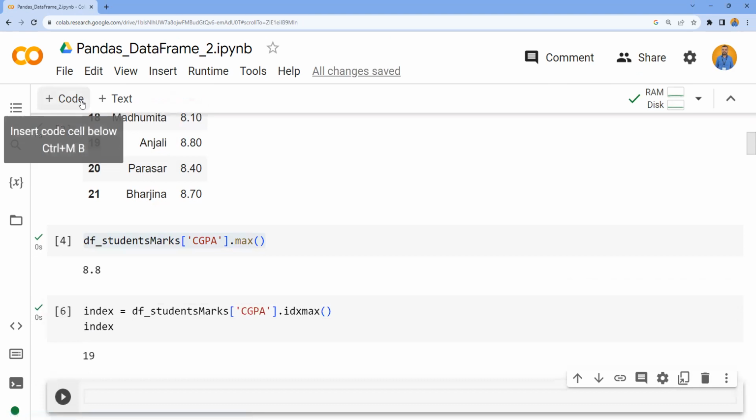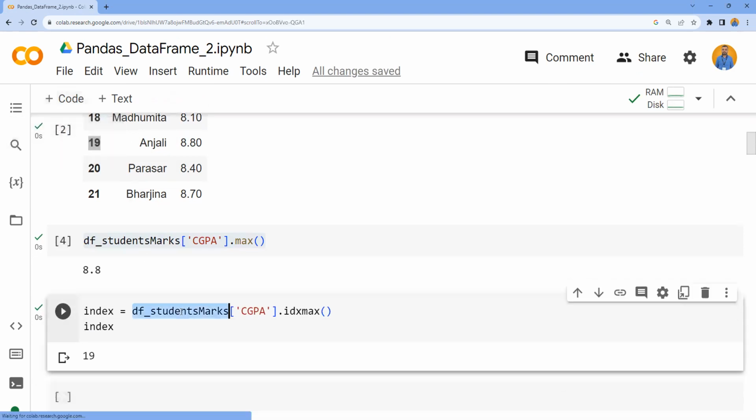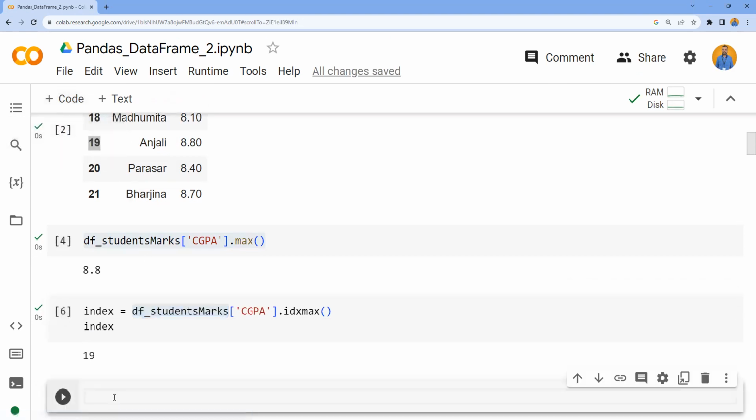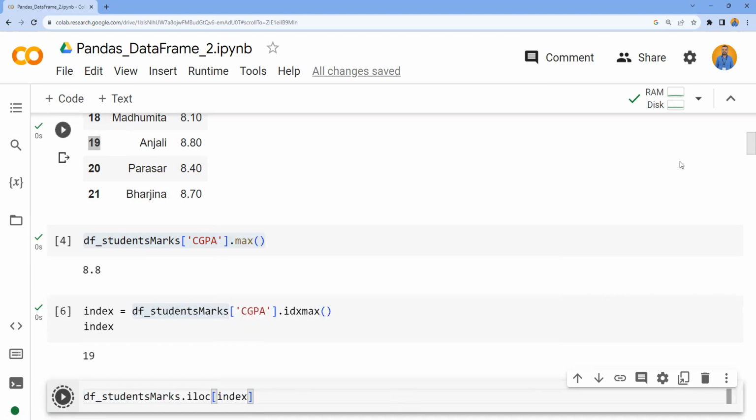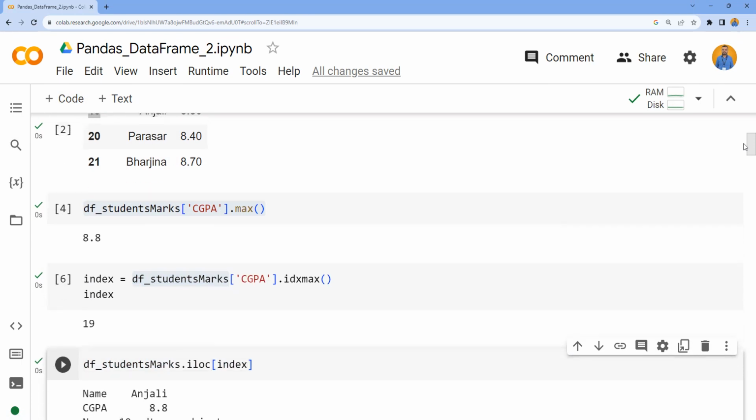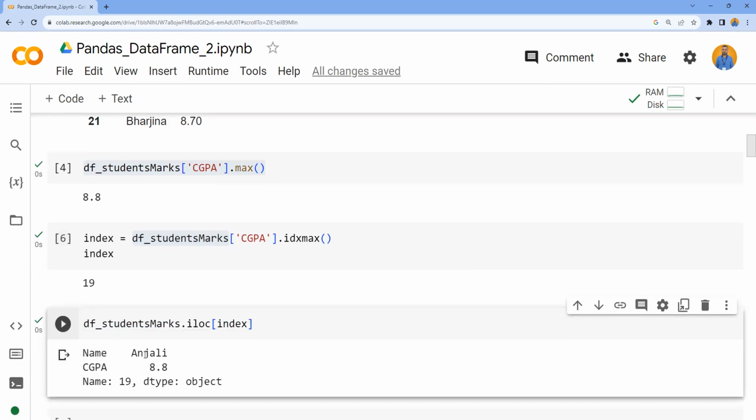Then I can use this index to access the particular record. How do I access a particular record here? I'll use the data frame name, and remember, I want to access a row, not a column. So I can use dot iloc and specify the index here. We can observe we got the record with the name Anjali and CGPA 8.8.